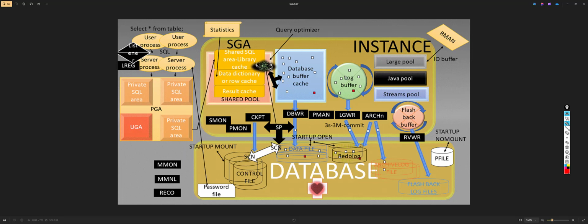So yeah, we have already seen other pools as well: large pool, Java pool, streams pool, which are optional pools. The large pool is used specifically for RMAN, and it also contains the IO channels. The Java pool is used for Java applications like JVMs, and the streams pool is used for replication. We have legacy Streams, GoldenGate, Data Pump. For all these, Oracle uses a concept called Advanced Queuing. It will just queue all the replicated data. So it is a message queue. All the data will be stored in the form of message queues, and the data will be sent. And the flashback buffer stores all the flashback logs. So if we enable flashback for recovery, all the logs will be stored in the buffer.